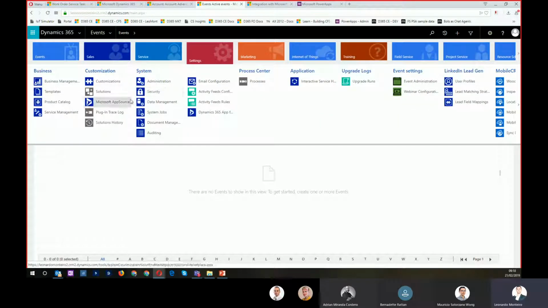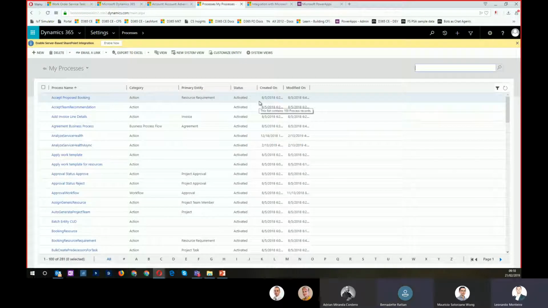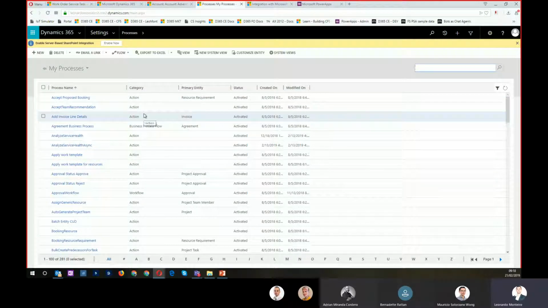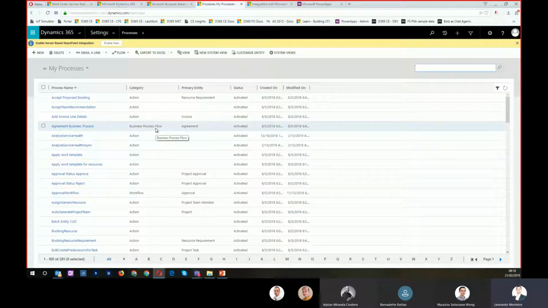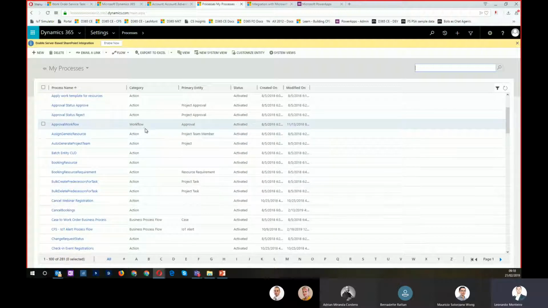I'm going to show you the process part. The good thing is that you can create a workflow or a process. You have different categories. You can create actions that run automatically, or you can change the business process flow or create a workflow for this.